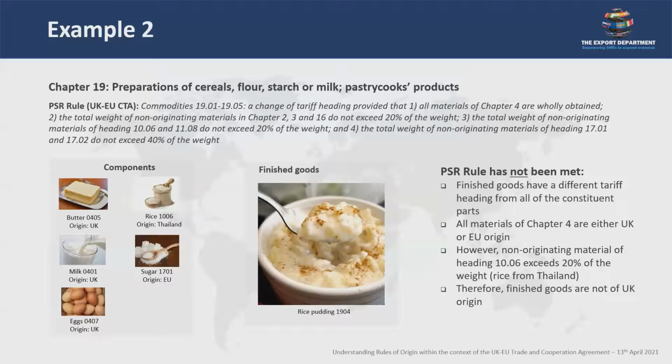All the materials from chapter 4 are either UK or EU origin, but the non-originating material, the rice from Thailand, exceeds the 20% threshold. So those goods can't be classified as being of UK origin. That's an example of quite a complicated product specific rule, where it says yes, you can change the tariff classification, which we clearly have here, but only providing these other elements have been met. So in those circumstances, we can't define that rice pudding as being of UK origin.